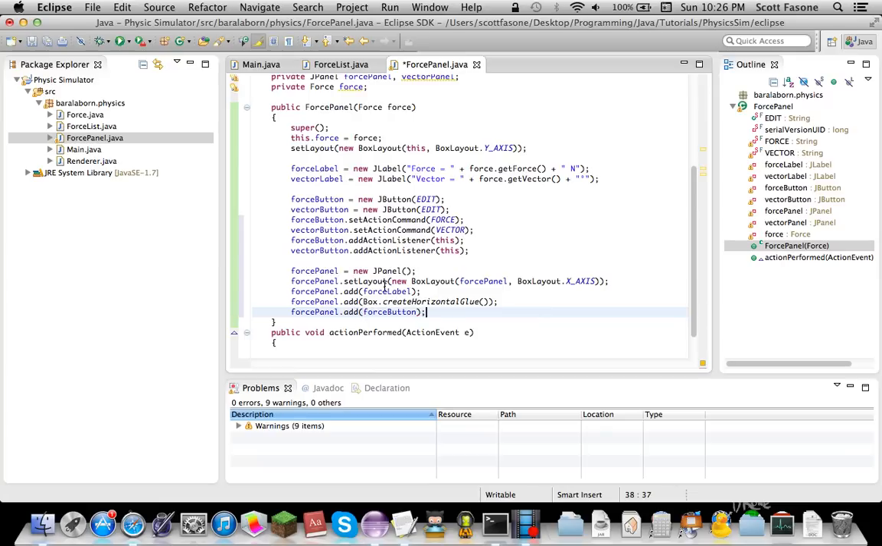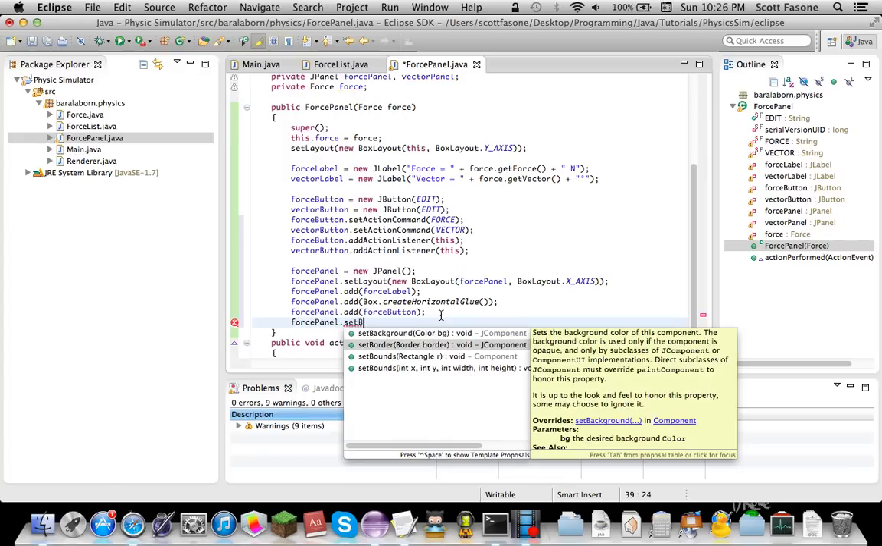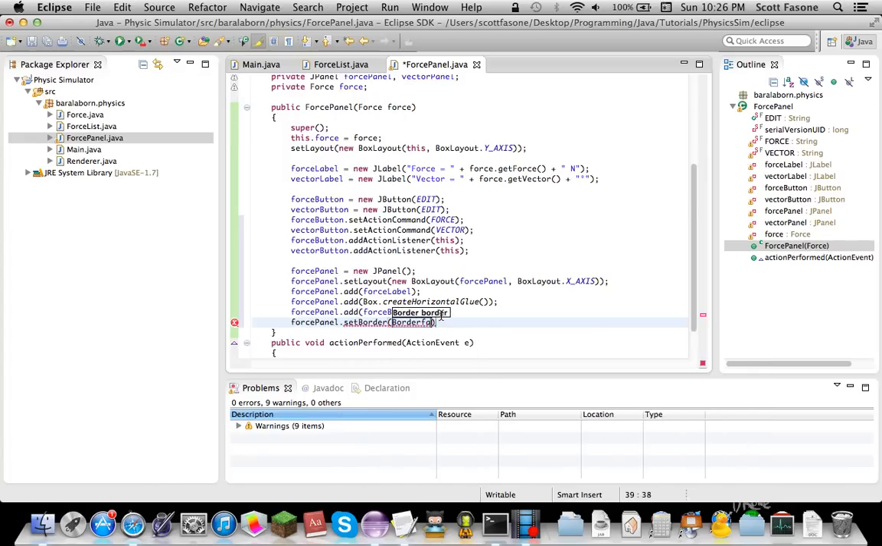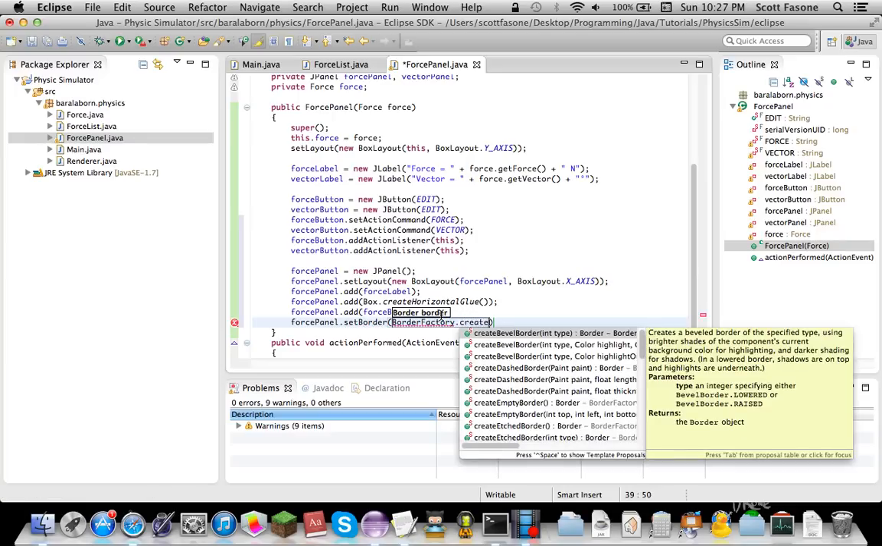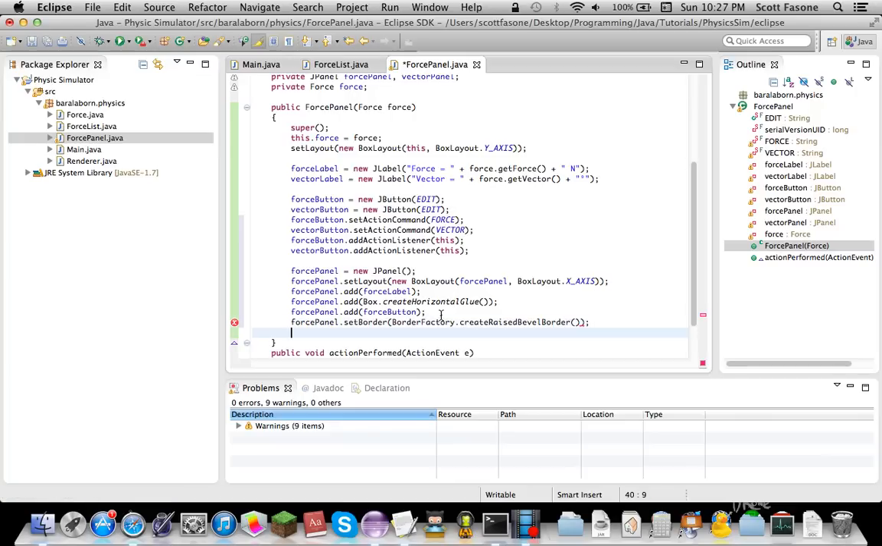So that means in between the label that tells you what the force equals and the button where you can edit the force, there'll be as much room as possible, which is exactly what we want. Now, just to make it look fancy and a bit more separated, we're going to set a border. Go back into our border factory, where they manufacture all the borders that you could ever need, and we're going to create a raised bevel border. That's all we need to do.